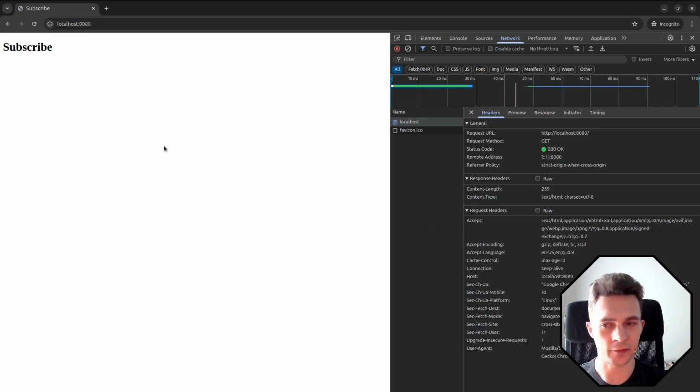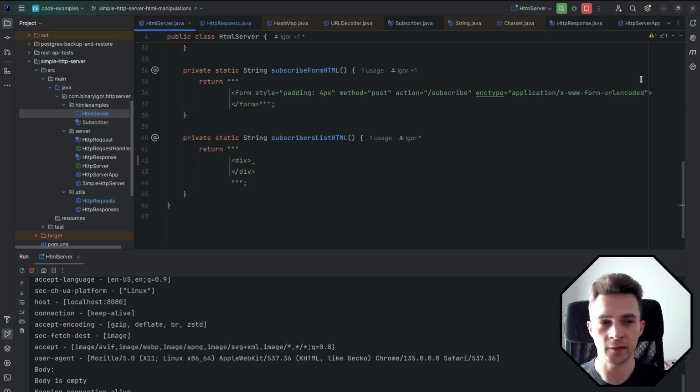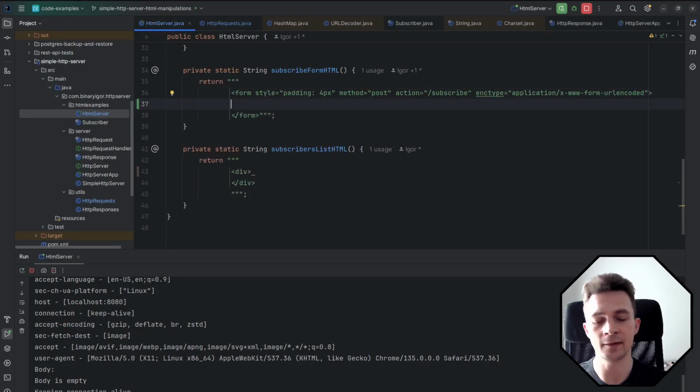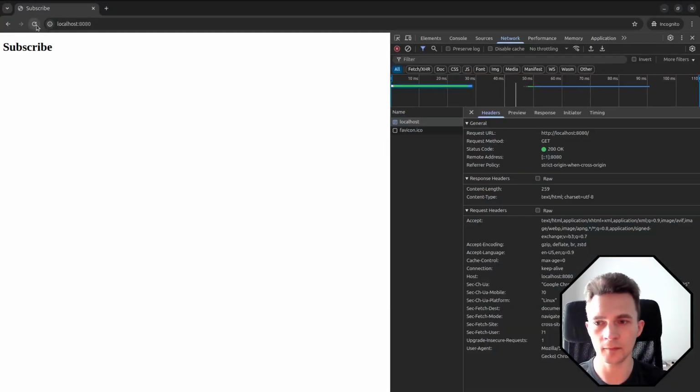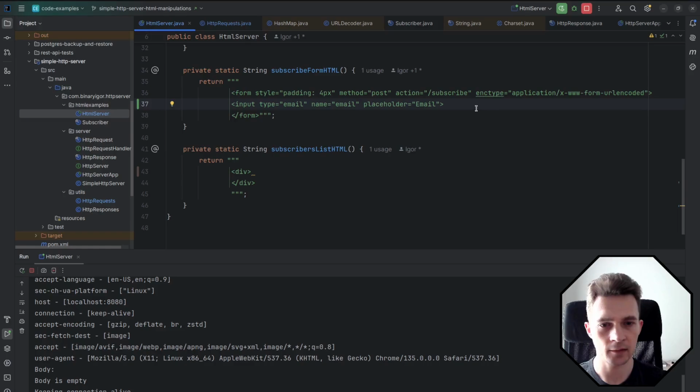Okay, guys. So let's start with the form. We have an empty form where we should have at least two inputs. So let's start with the email. So just something like that. We can also have a placeholder. Let's see whether it renders properly before going further. Yeah, very basic. So let's do the same for name.